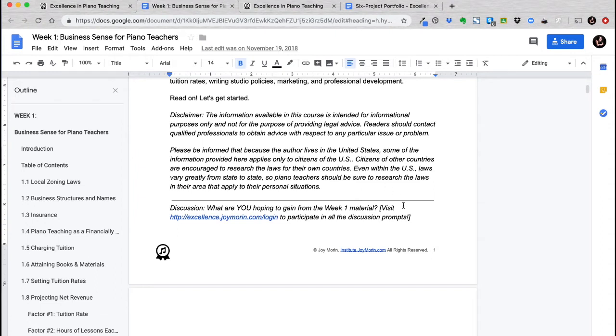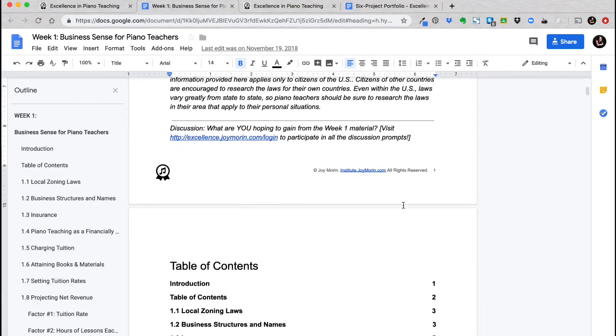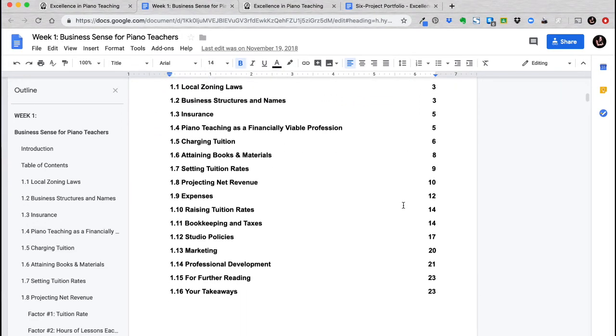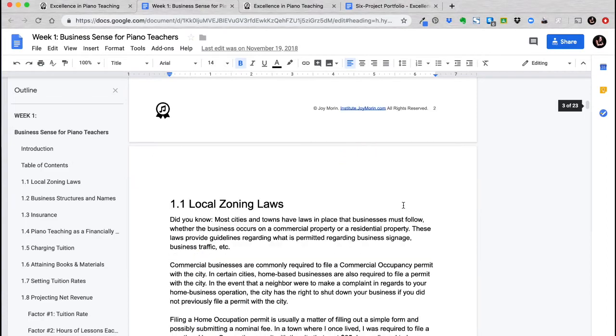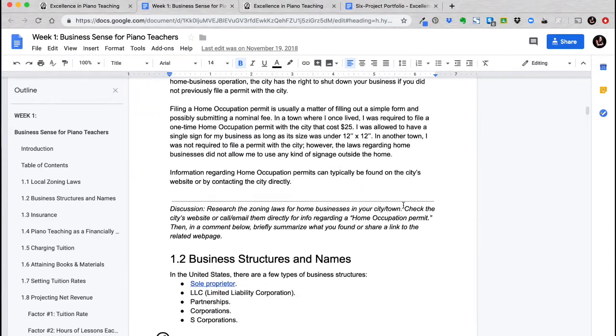All of the information in this document is exactly the same as you would find it on the course website. So you can read everything from your hard copy printout, but you will need to go back to the course website to actually submit your own responses to each of the discussion prompts.